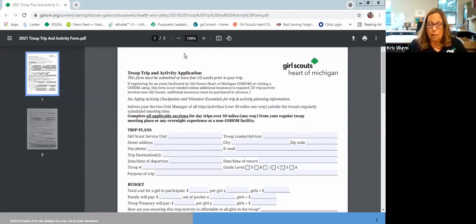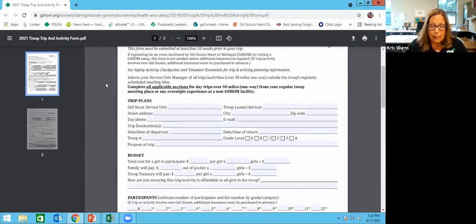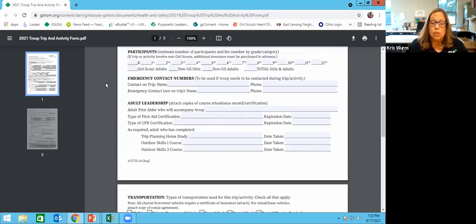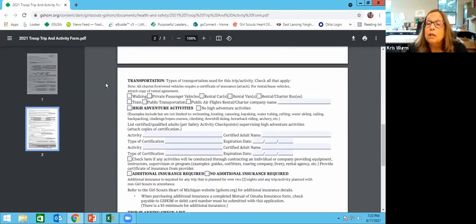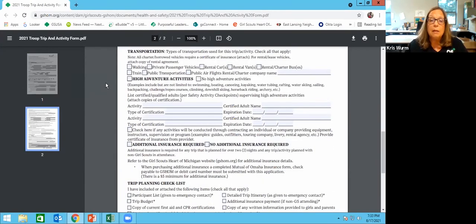Also, one of the things that we want to talk about, and this form is 2 pages, gives you quite a lot of emergency contact numbers, adult leadership, and how you are going to go. What type of transportation are you going to have? Are you going to have adult moms driving the cars and things like that?